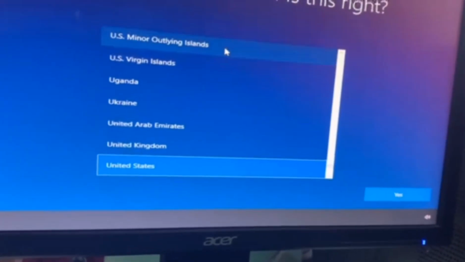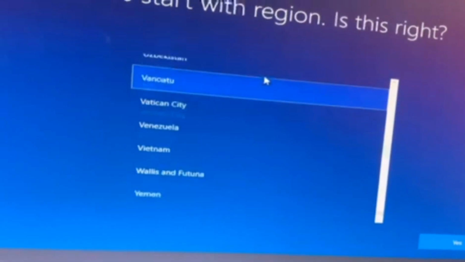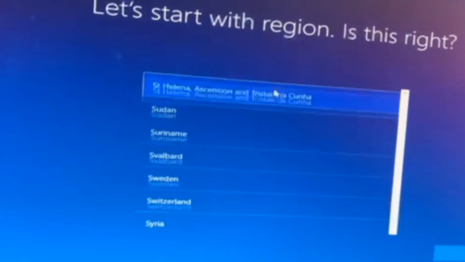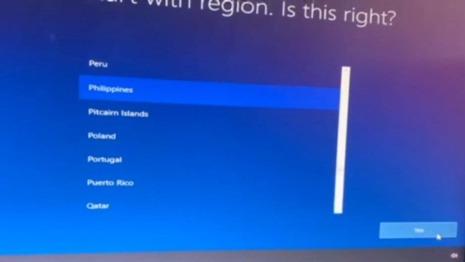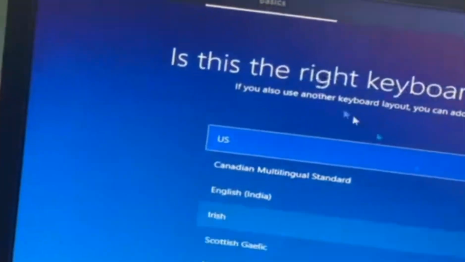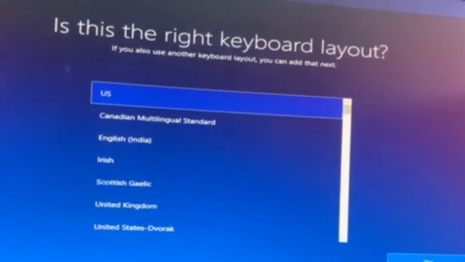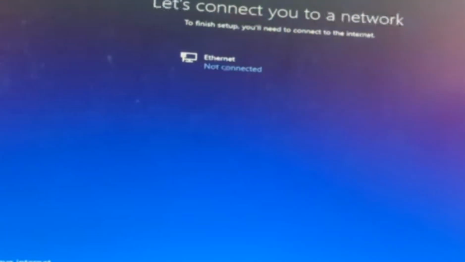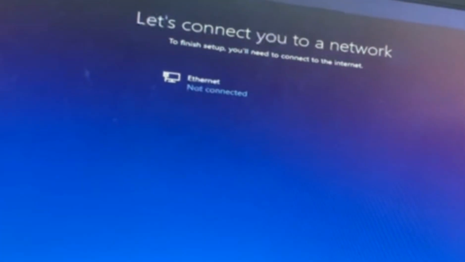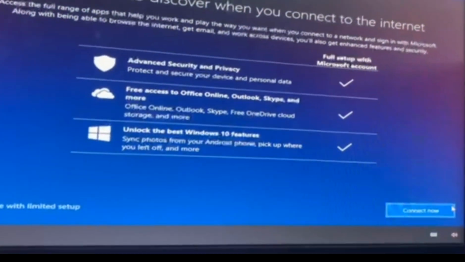Then next, and we need to find our country. It's Philippines. Yes, and click yes again and skip. Then click I don't have internet.